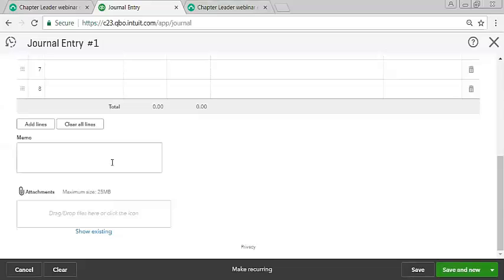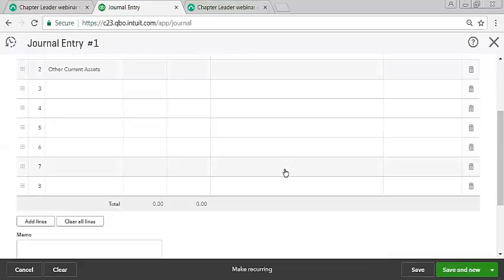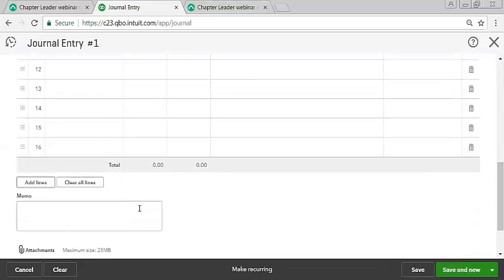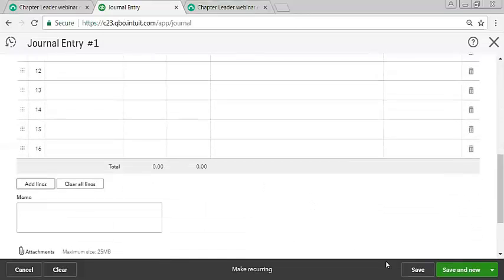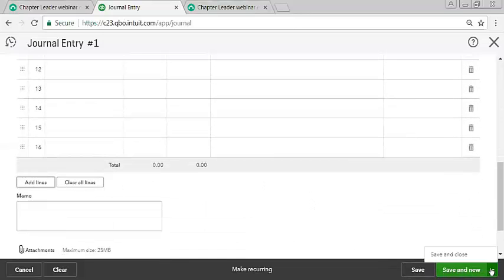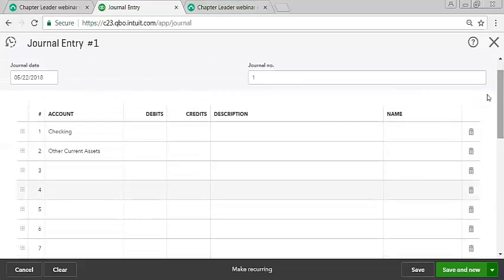You can add memos here, any attachments. If you're entering payroll or something, that's typically the only reason why you would fill up all of these lines where you need to add more lines. And QuickBooks, as you see, adds 8 lines at a time. And you can hit Save and New or Save and Close. Just don't forget to enter your memo and a detailed description.